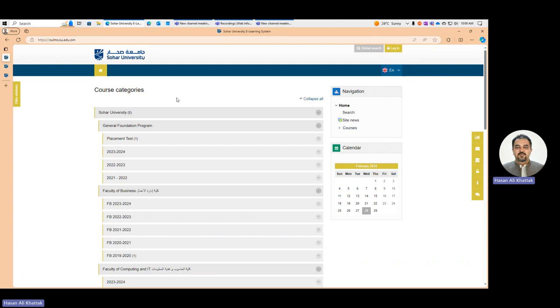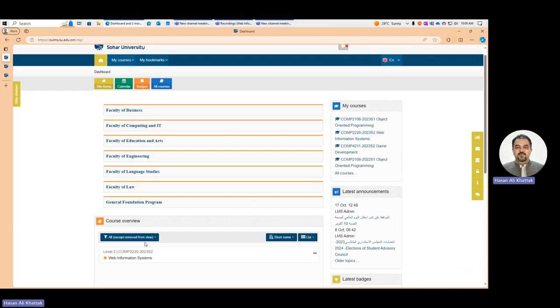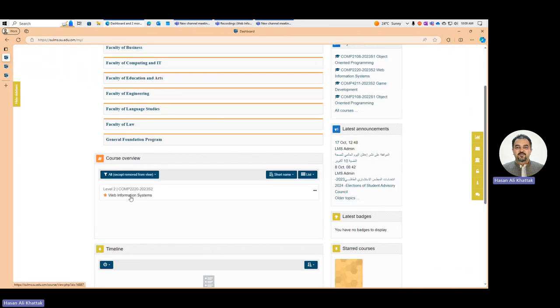I'm going to record a video which is going to explain how we are going to upload our marks for the assignment, which are checked on paper, but we want to show them to individual students on SULMS. So when you log into your software Moodle, which is SULMS on Sohar University, you just need to log in and first go to the course which you are teaching in that semester.